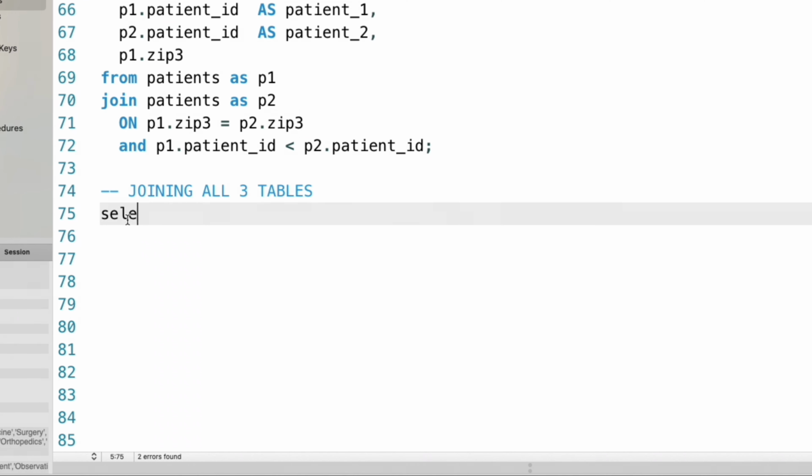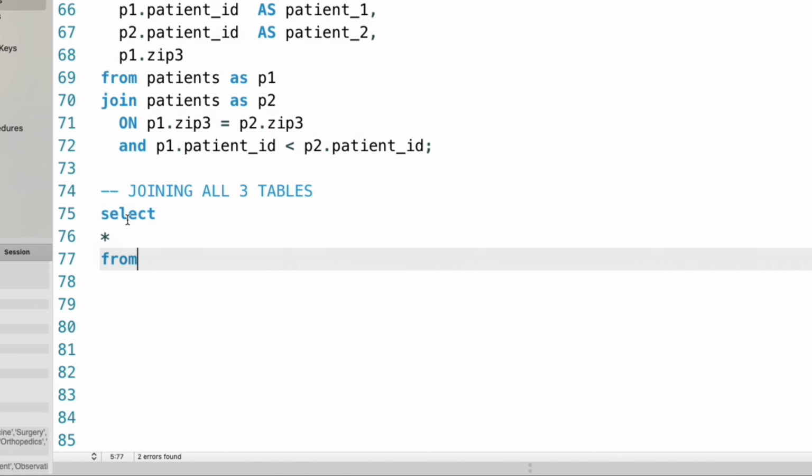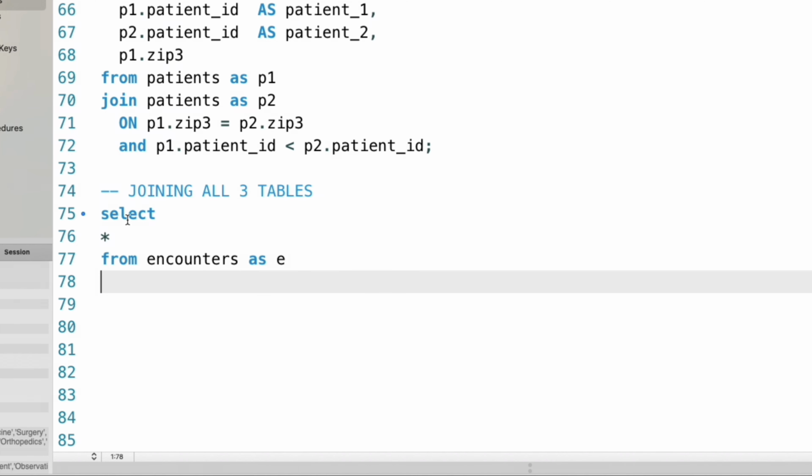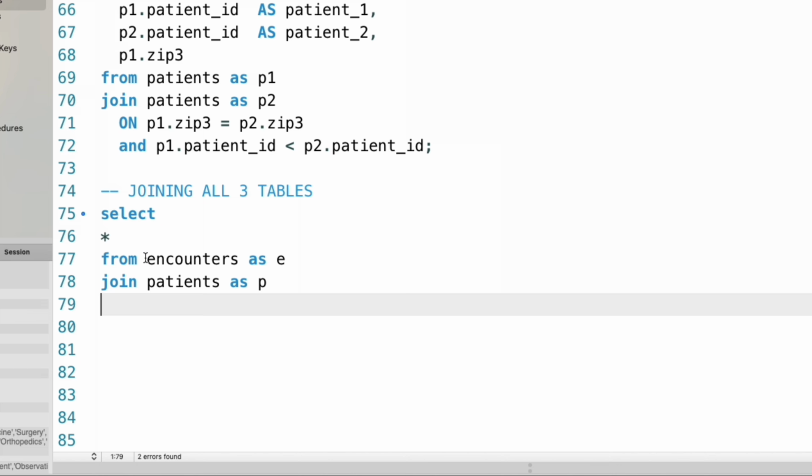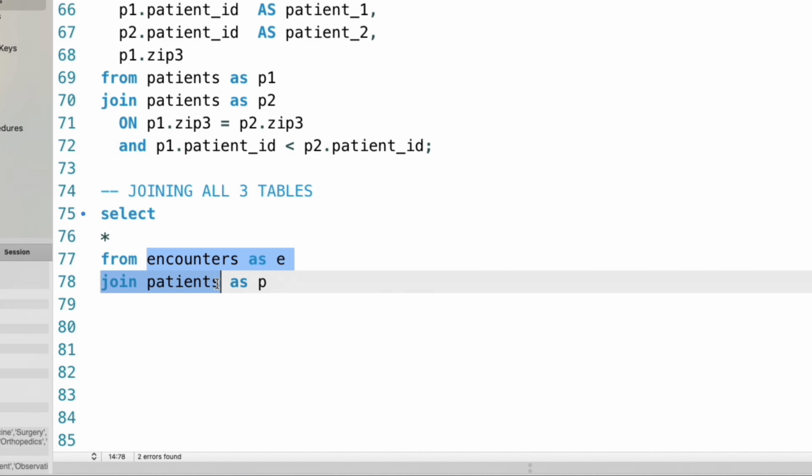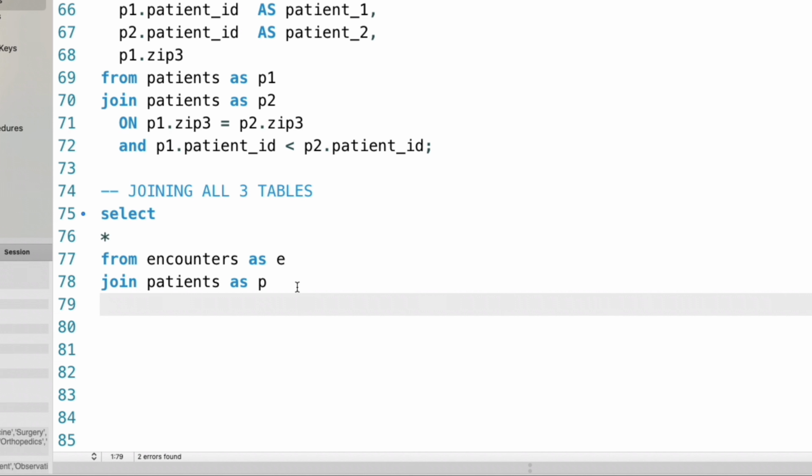So we're going to do select star from encounters as E, and then we're going to join the second table, which is patients as P. And if you remember correctly, the way that these two tables connect is through the patient ID column. So we're going to take the alias, and do ON first, can't forget that, E dot patient ID equals P dot patient ID.